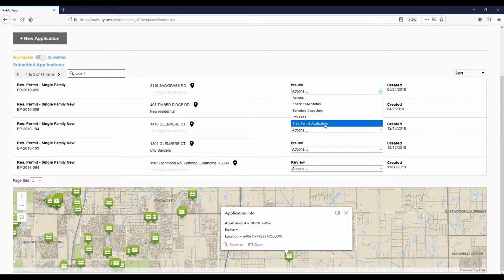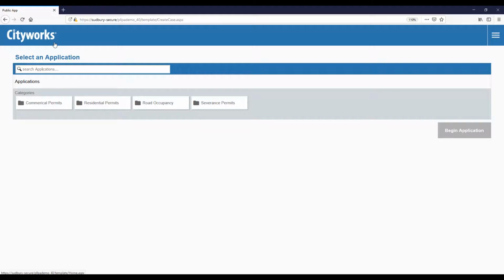I'm going to now start the process of submitting a new application. So I'm going to come up here to the top and click this new application option. We have categorized the available permit types to help end users easily find the proper application type. So as you can see here, we've exposed commercial, residential, road occupancy, and severance permits through the public access portal. So multiple departments can expose their applications through the same portal, creating a centralized intake location. Once submitted, the application would then be redirected to the proper department, and the responsible individuals would be notified.